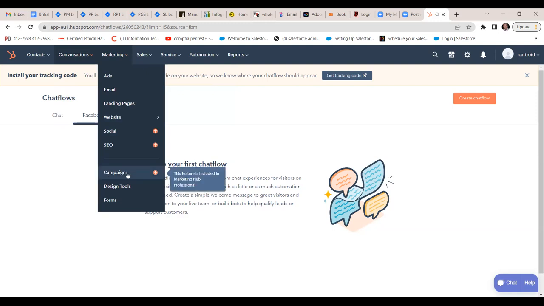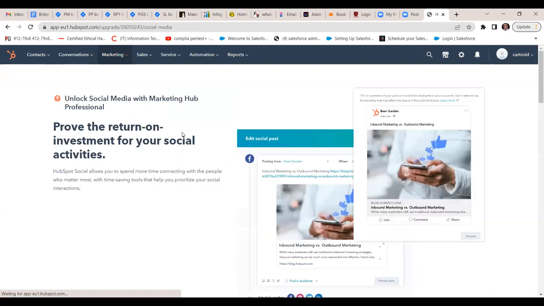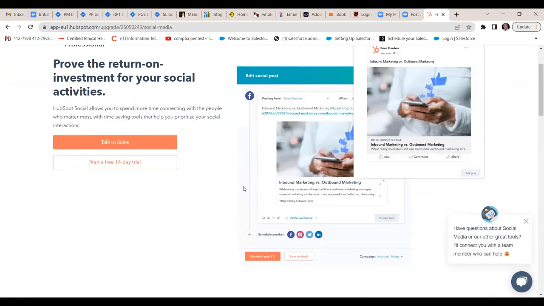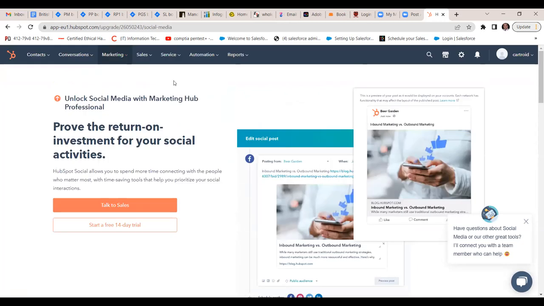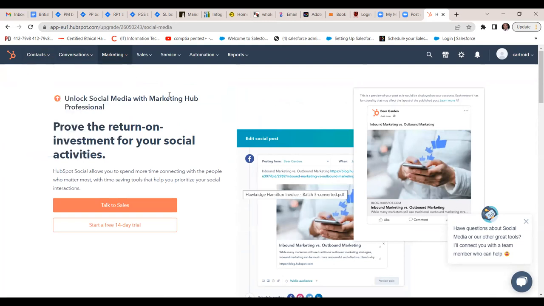And here you can do your campaign, promotion, social media. So there's a lot of things you can do here. So HubSpot, I mean, customer relationship is a course of its own, so we might not dive deep into it. It's going to be a course on its own.